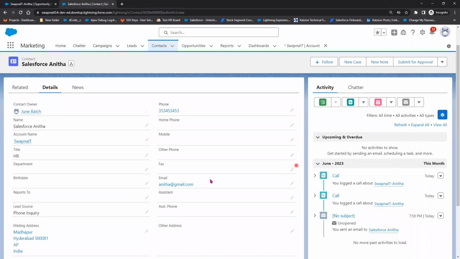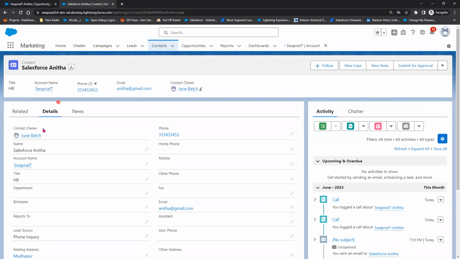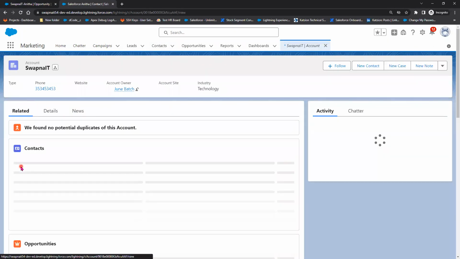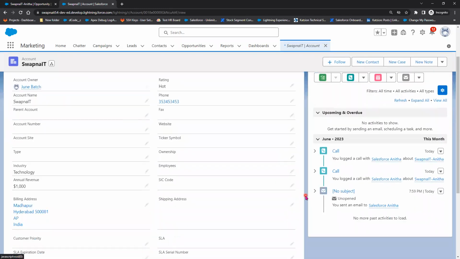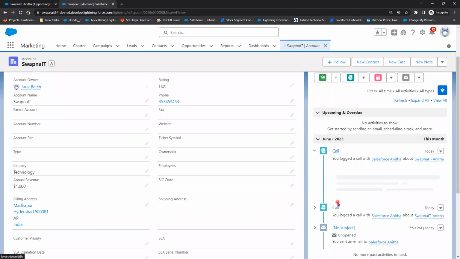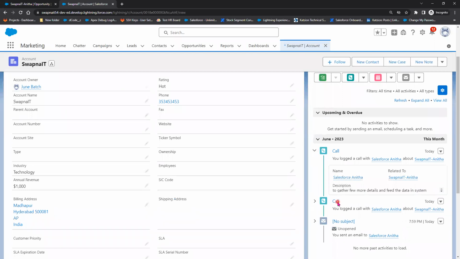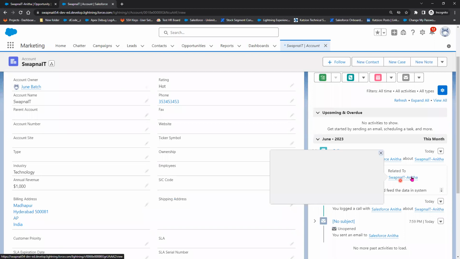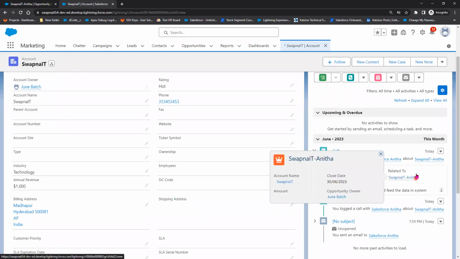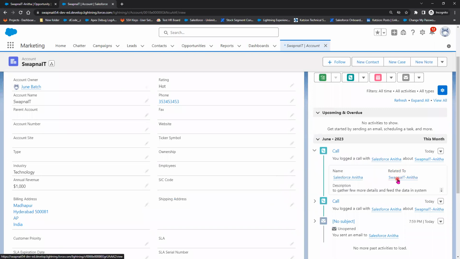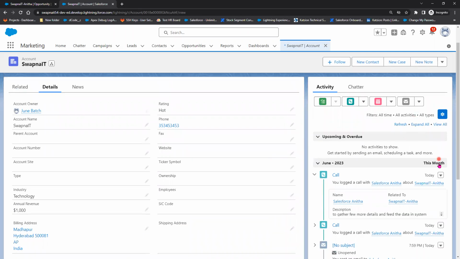Activity at the account level means it is at the business level. If I go to the business account level, whether you have one contact or 100 contacts, you can see all the information here. But if you want to filter by contact, you need to check here, the Related To field, for Swapna IT Anita. Looking at Related To, you can identify it, but you do not have a default filter here.